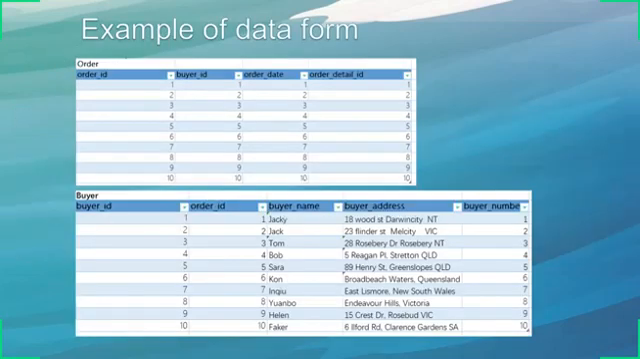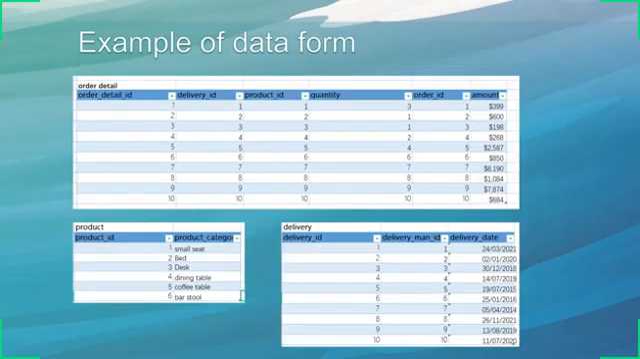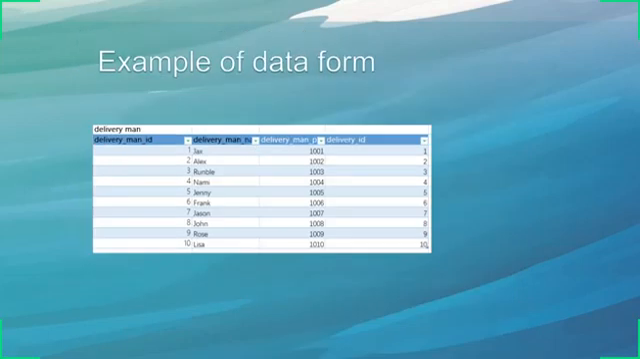Here are some examples of data tables. You can see that we have 10 examples for each field. These are examples of the order table and buyer table. These are examples of the order details table, product table, and delivery table. This is an example of the delivery man data table.